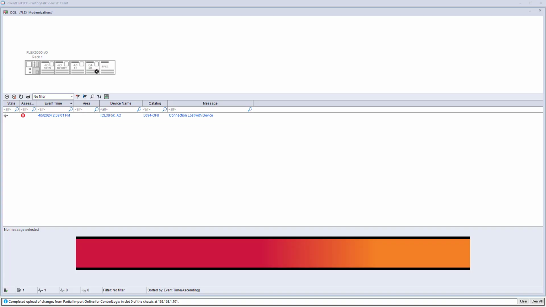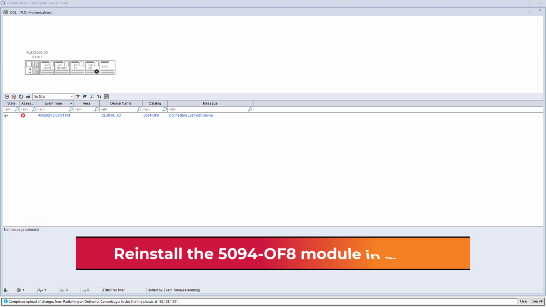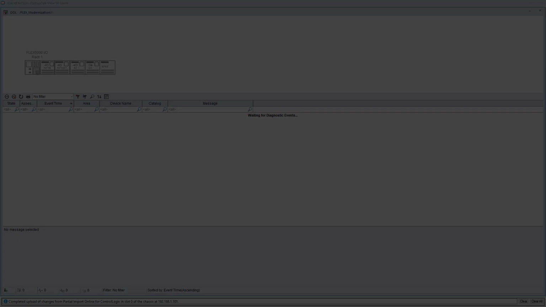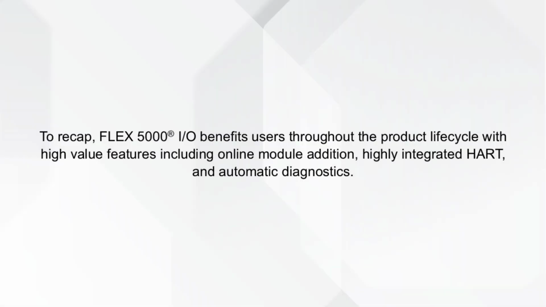Now let us reinstall the 5094OF8 IO module in slot 4. We can see that the faults have cleared from the HMI view. To recap, Flex 5000 IO benefits users throughout the product lifecycle with high-value features including online module addition, highly integrated HART, and automatic diagnostics.